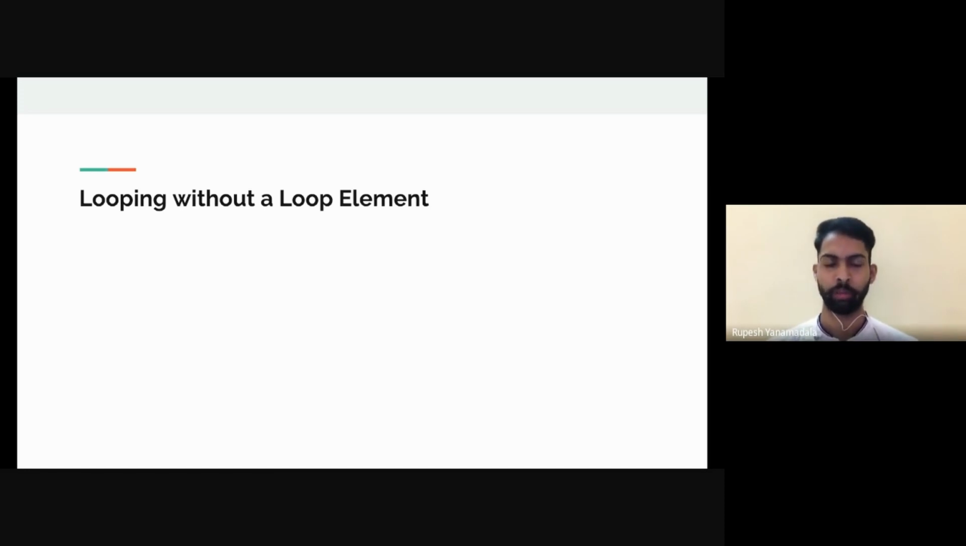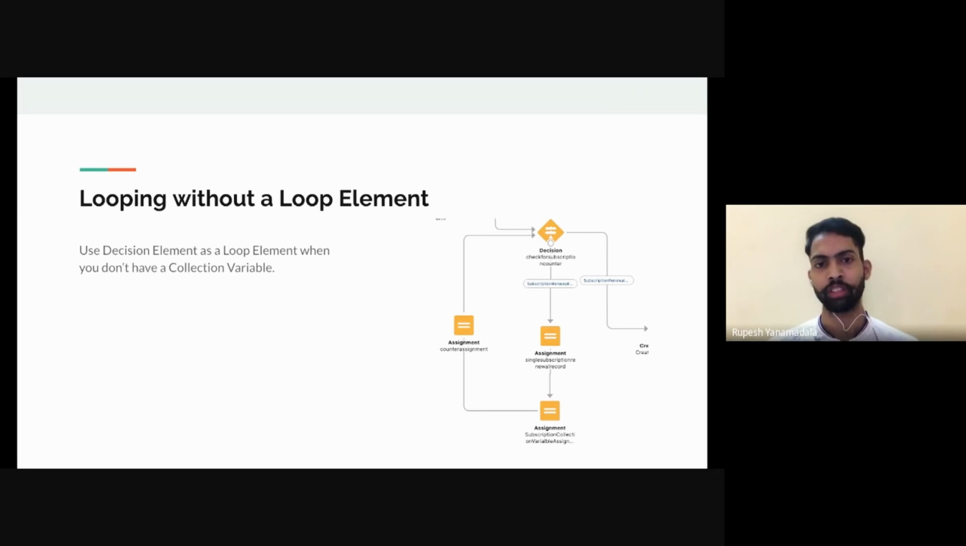So generally, while using a loop element, we must use a record collection variable or a record collection element to run the loop. Or you need to pass a collection to run the loop. For each item to run a loop, you need to pass a collection. I mean, we can use the loop without using the loop element. How? Let me show you how. So we can use a decision element, just connect it in a cyclic way so that it looks like a loop and it also works as a loop for a particular condition or for the given criteria in the decision element.